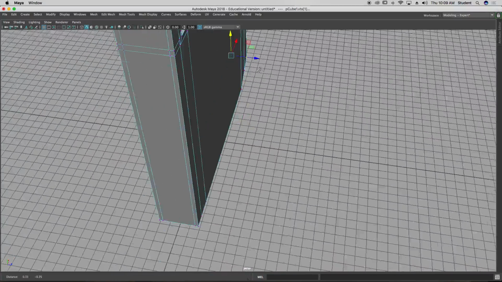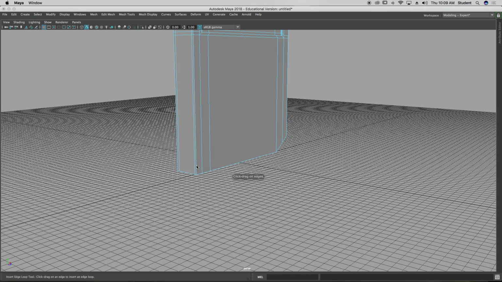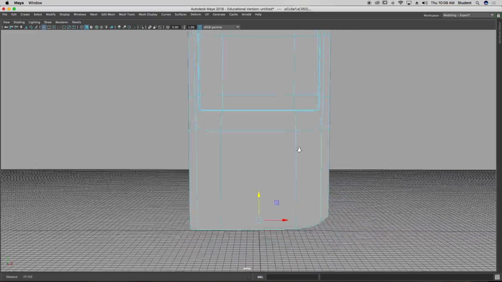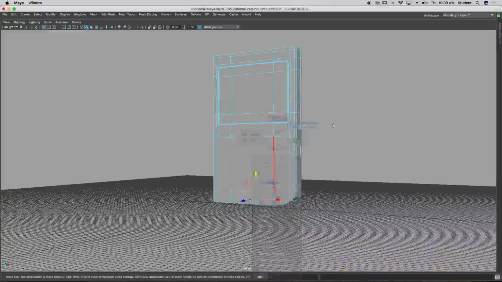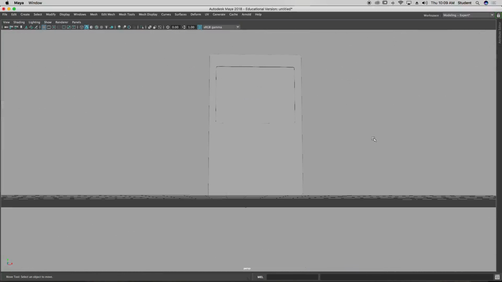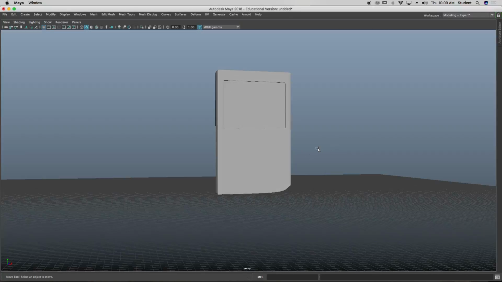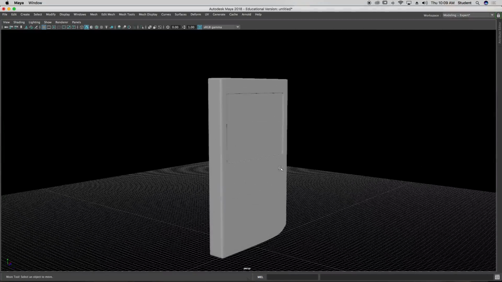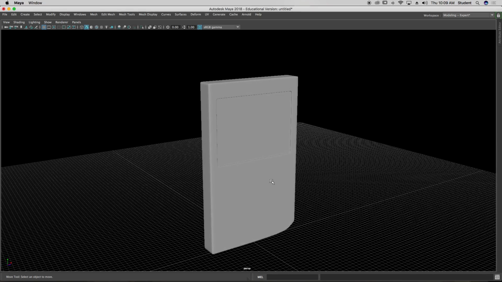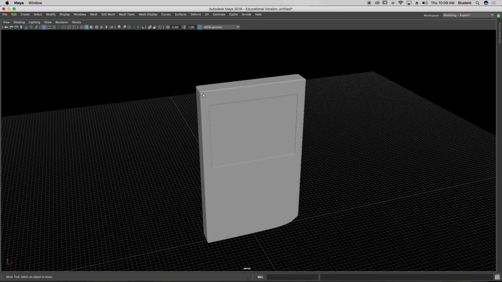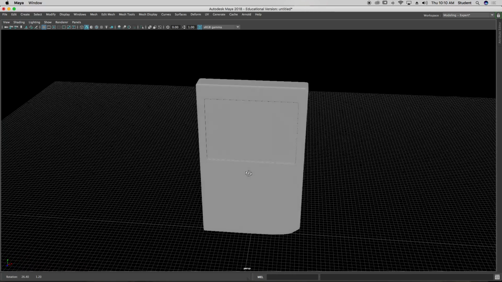And then the last thing that I'm going to do is insert an edge loop. There we go. So we sort of have a base now for our Game Boy gamer play thingy. On the next video, I'm going to show you how you can manipulate the surface to add buttons and have sort of creases that are running across.